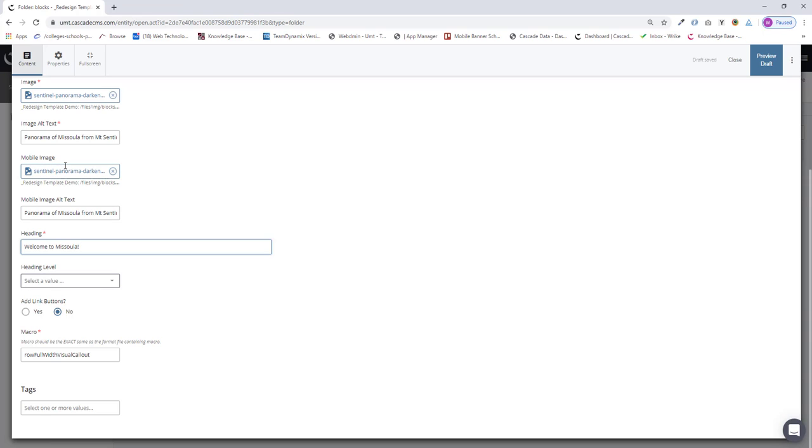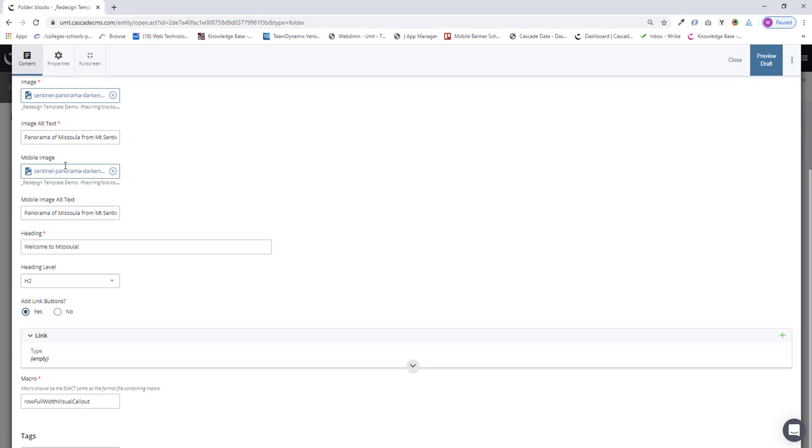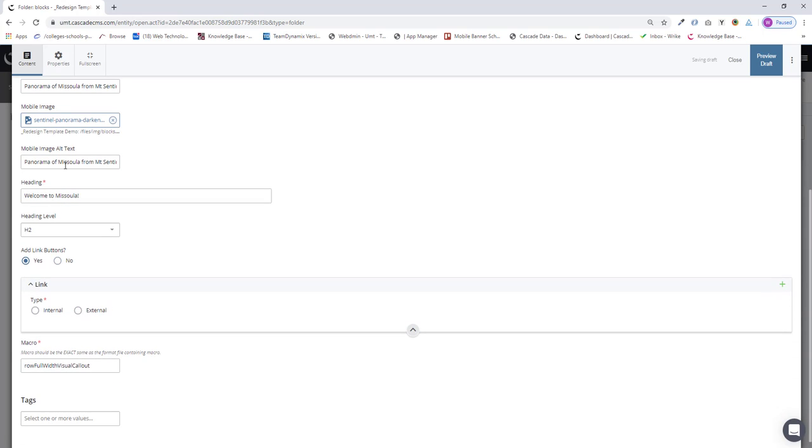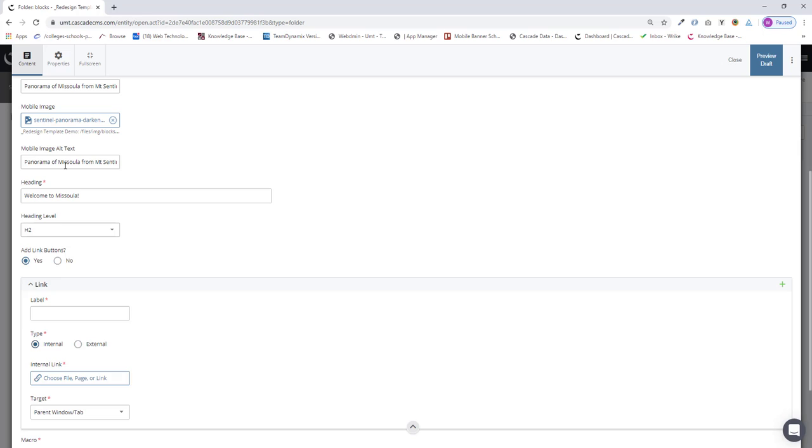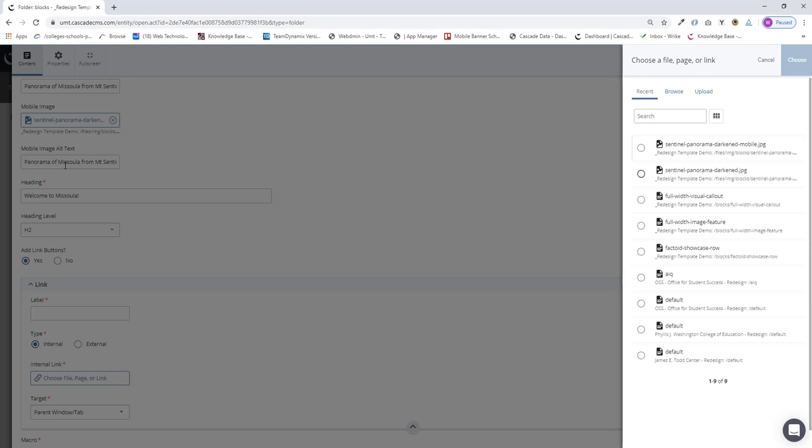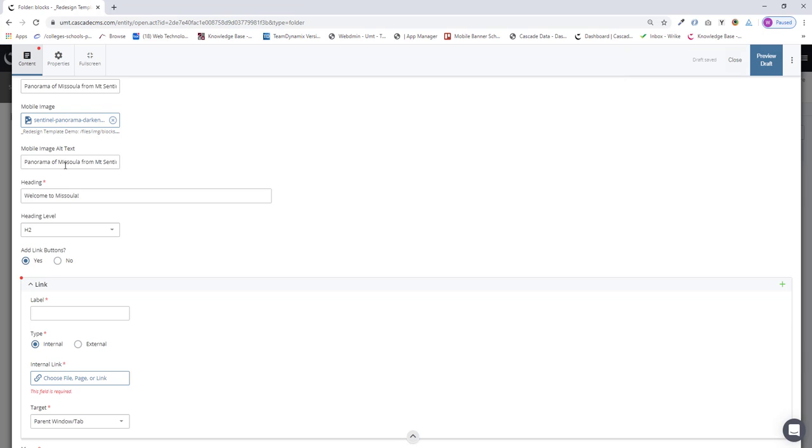And in this heading level field, this is where we just pick which heading level you want. H1 is the largest size, all the way down to H5. I'm going to pick H2, and now we can choose whether or not we want to add a button, which I do. So I'm going to click yes, and I open up the link here, and there's two options, internal or external. Internal means you choose this, you navigate to somewhere on your site, and they're linking to a page or a file or something on your site. I'm going to do an external page.